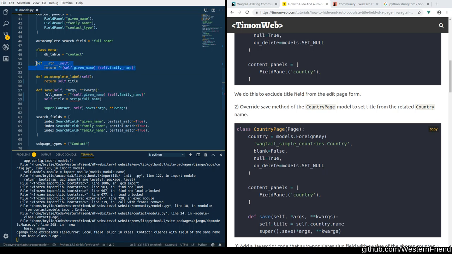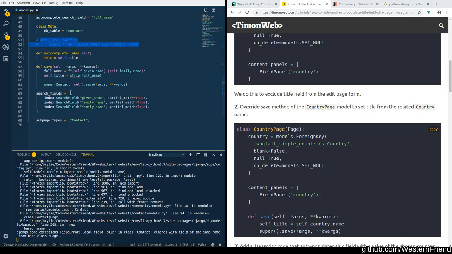So some of these are actually a little redundant also, I believe, because the page model will automatically generate this string method for us. This looks like it was a typo. And our contacts can be hierarchical. This is going to be an important one coming down the road in a little bit.